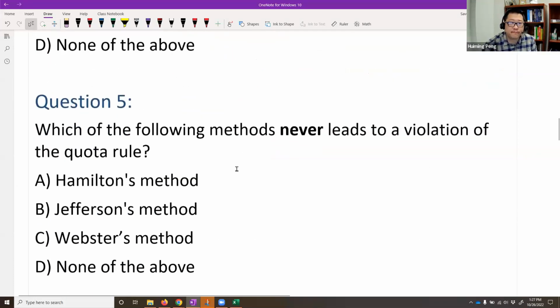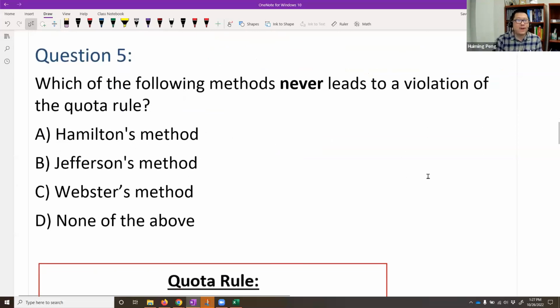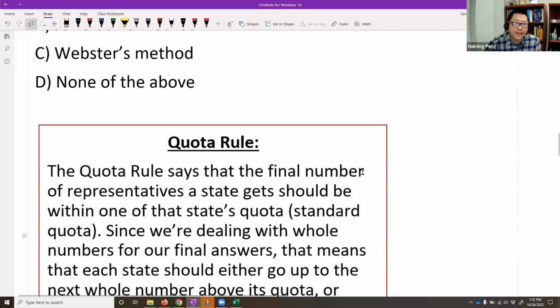I want you to think about another question. Here is the question: which of the following methods never leads to a violation of the quota rule? You don't know what the quota rule is. I did not show you. So now I tell you what the quota rule is. That's what we call a golden rule in the history, or at the beginning, of apportionment. At the very beginning of apportionment, we call it the quota rule or the golden rule. This is the golden rule.